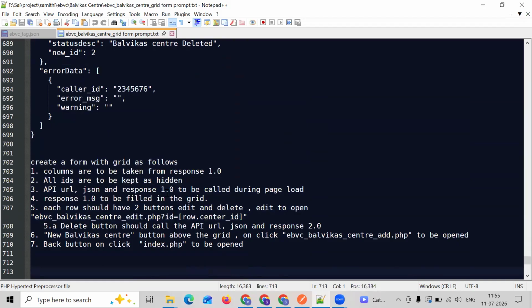Okay, so all hidden are kept as hidden. The row center ID is already there in the grid. We are just utilizing that to call a specific Balvika center and open it. That's the purpose behind this particular row, so you need not get confused about this.